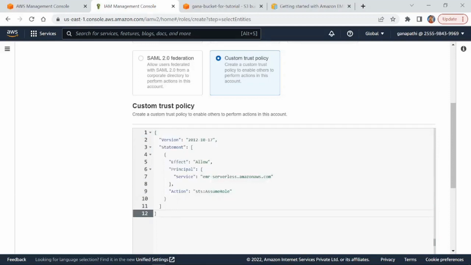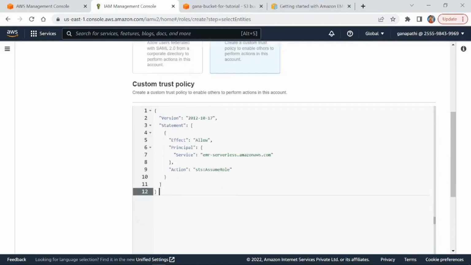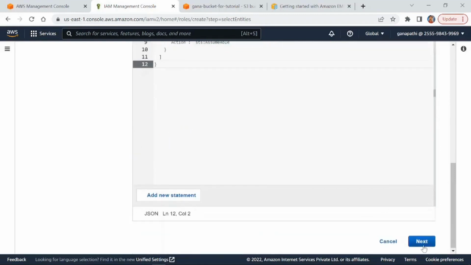We got this principal EMR Serverless Amazon AWS, allow, and the action is assume role. So this will make the role assumable by serverless. So this will give the permission to use serverless on Amazon AWS. Click on next.